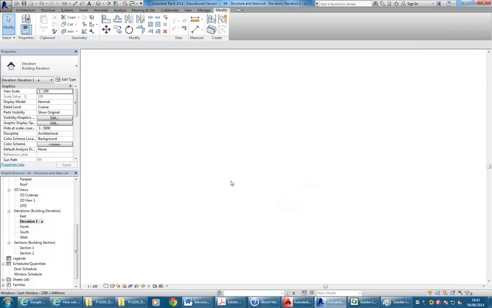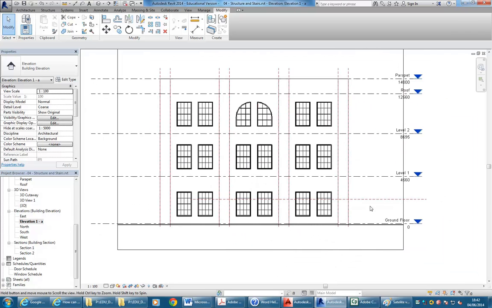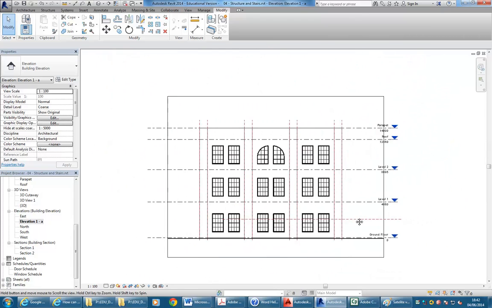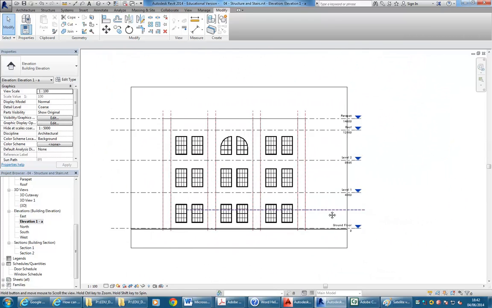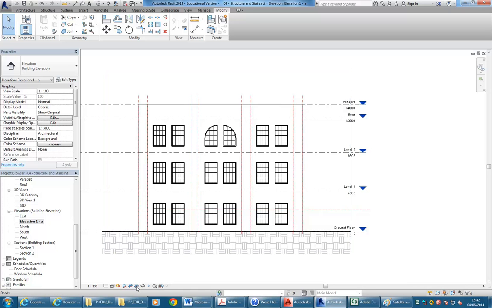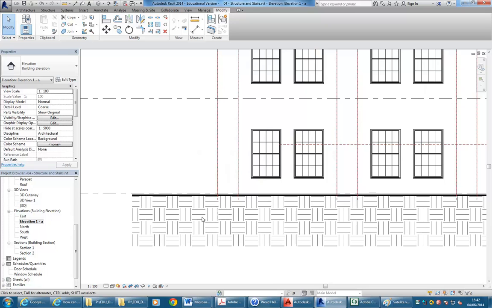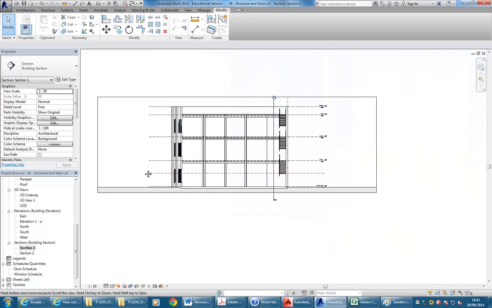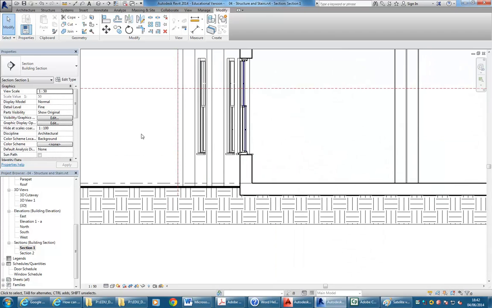That's not a very good elevation, so what about this one? Okay, so we've got there the ground line showing. That's a good thing. You always want a ground line in your elevations. But then I've also got the crop region going around the outside. That's not such a good thing, so I'll hide that. And then the ground hatch, we don't want that to show here. Now, in the section we do, so it's showing there, that's how it should show.